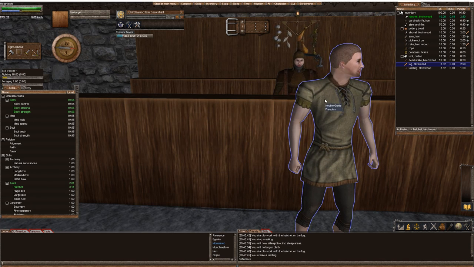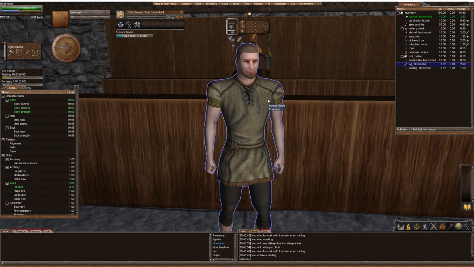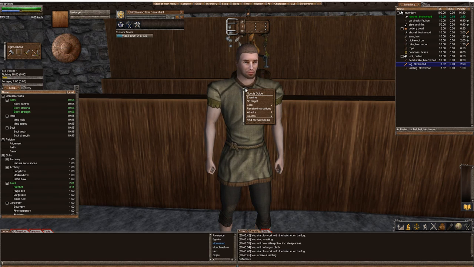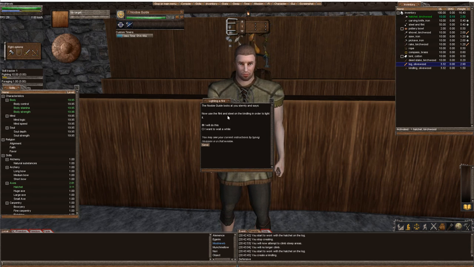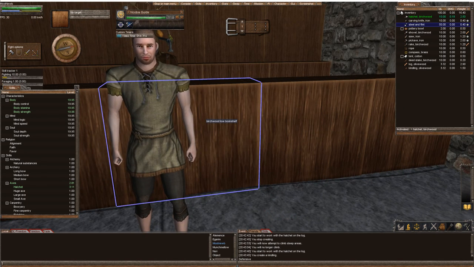All right, we created our kindling, buddy. Let's go to the newbie guide, right-click on him, and receive instructions. Now use the flint and steel, which is actually wrong, it's steel and flint, and the kindling in order to light it. So we're going to make a campfire. And you're still sternly looking at me. I don't like your face. All right, I will do this right now.